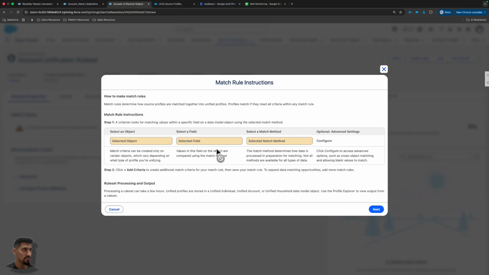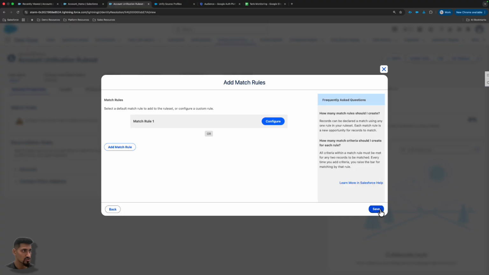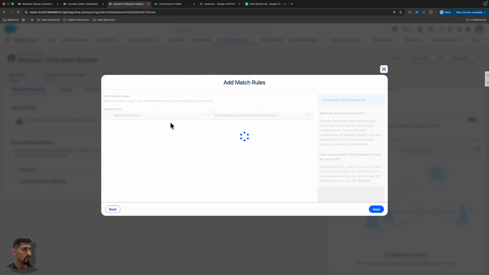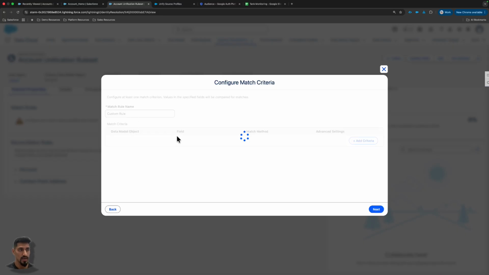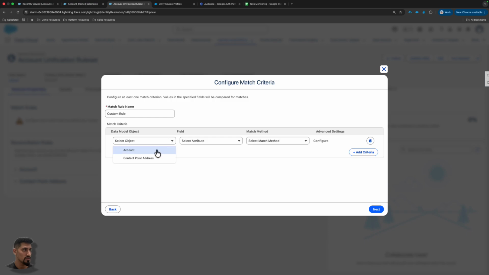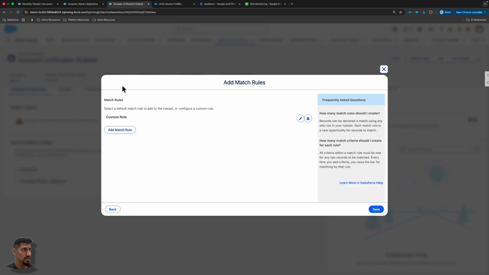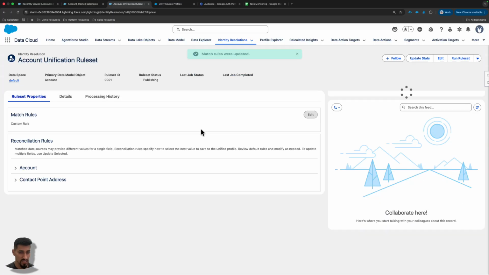So let's go ahead and configure my match rule instructions. I'll hit next, and I'm going to go ahead and configure my match rules. I'm going to use a custom rule, and I will go with the account data model object, and I'm going to say account name is an exact match. Hit next. I'm going to go ahead and save.